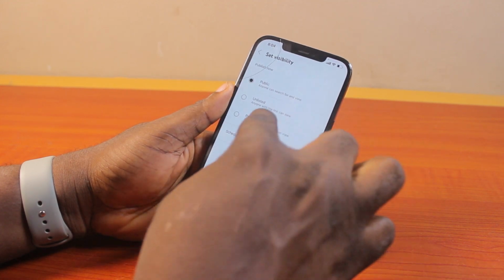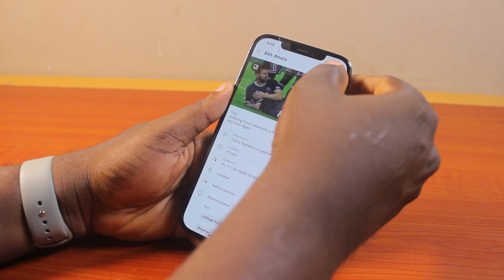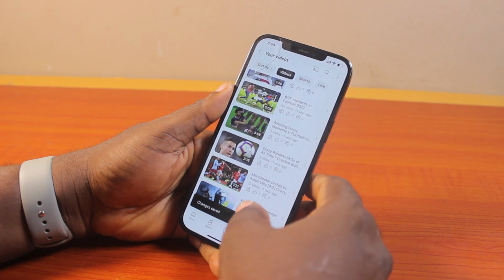Public, click on that, then private. So this is one of the ways you can do this using the YouTube application on your iPhone.